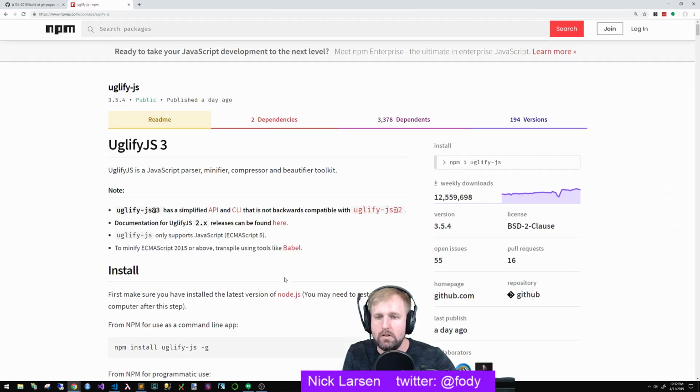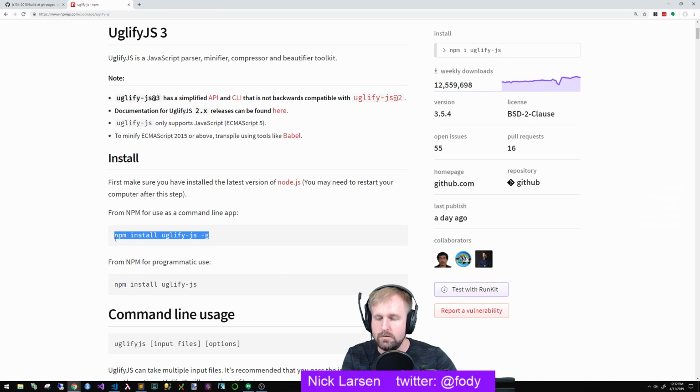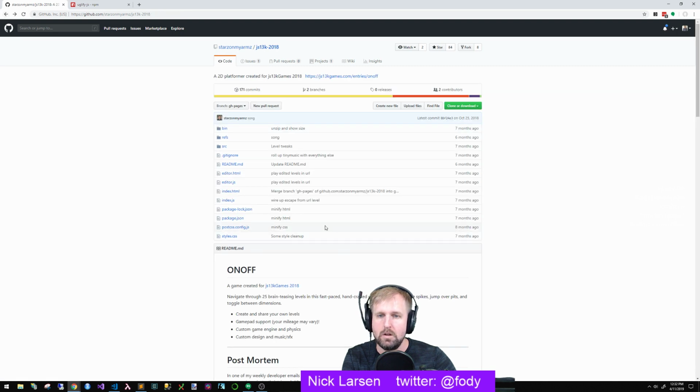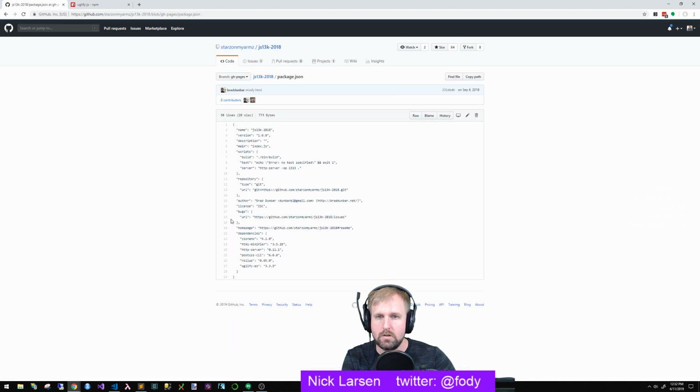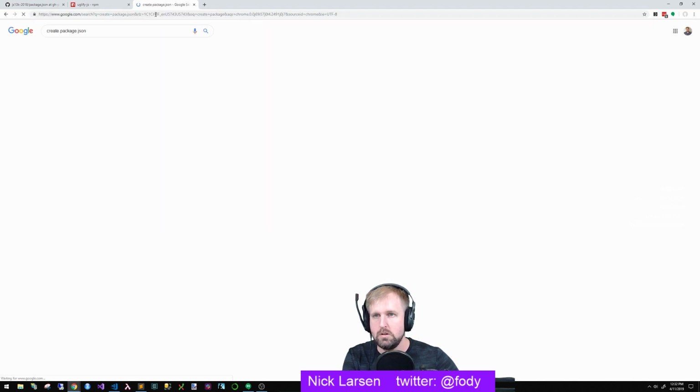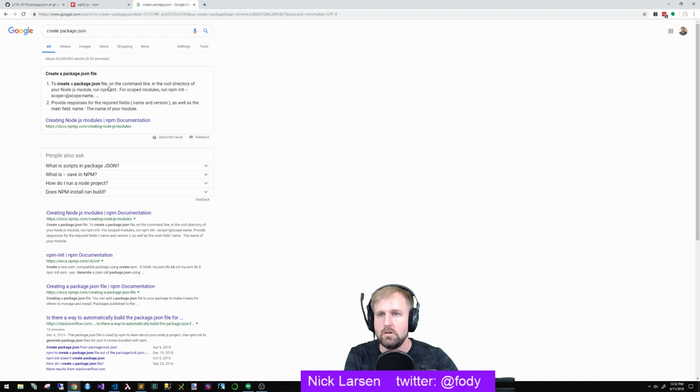Uglify. I'm going to have a package lock. Package.json. Okay. Create package.json: to create a package.json file on the command line in the root directory of your Node.js module, run npm init. Yeah, okay, cool.